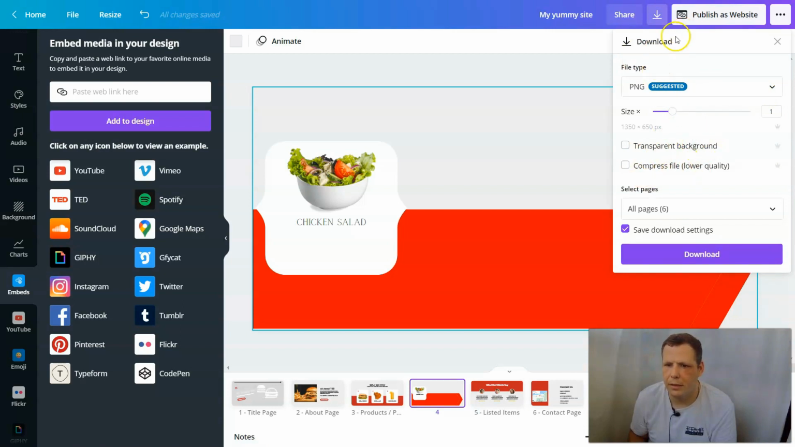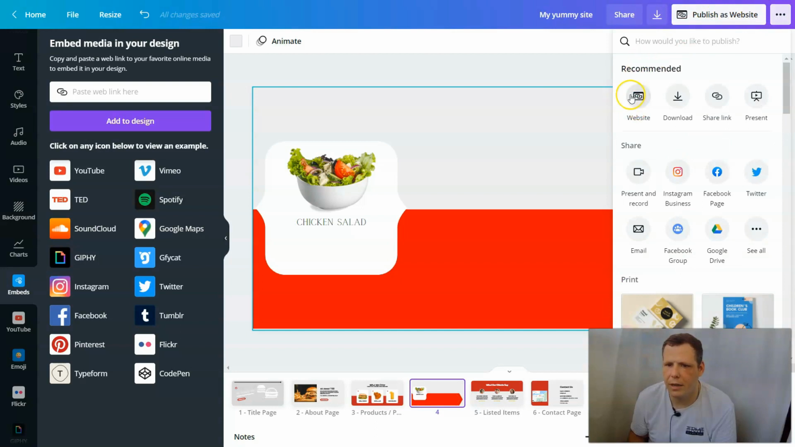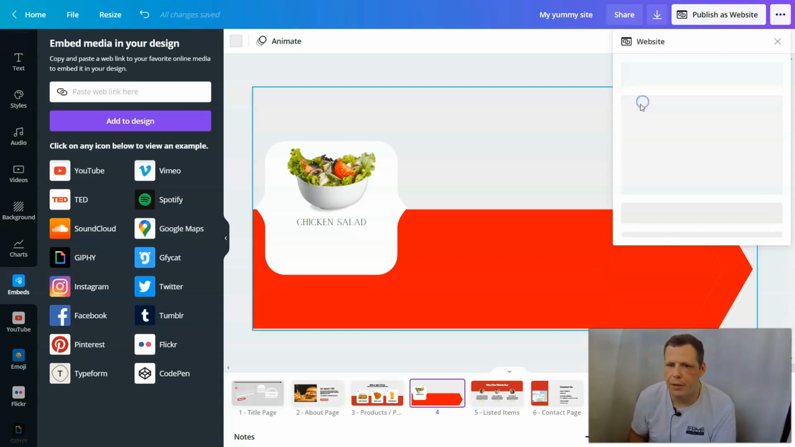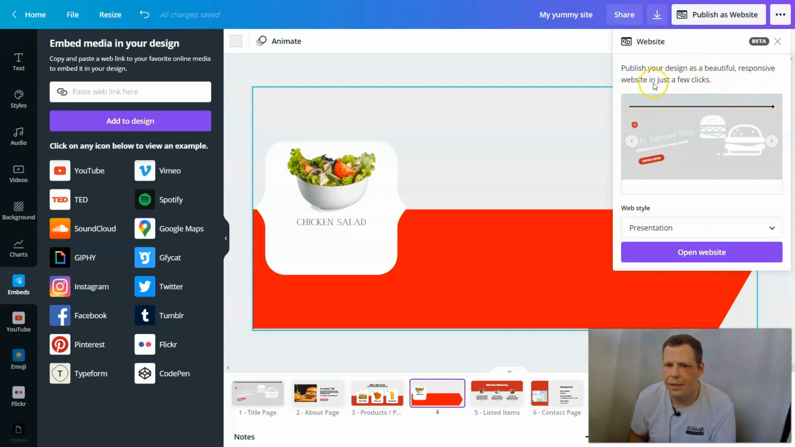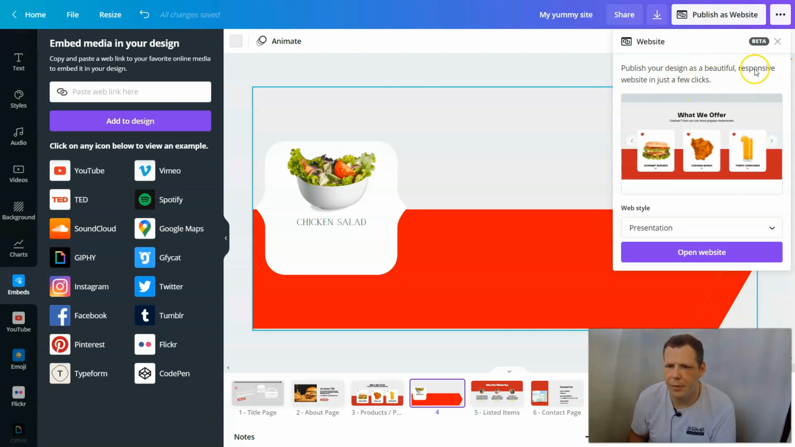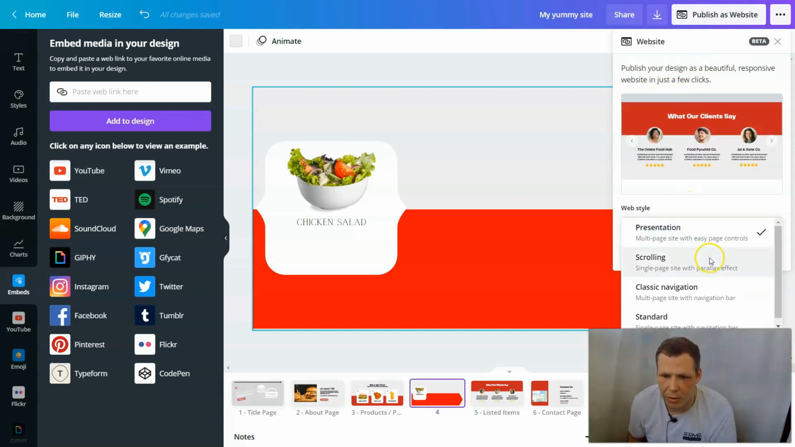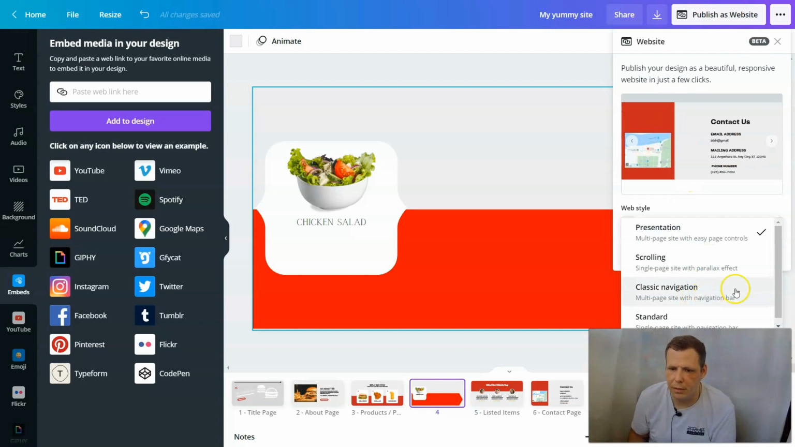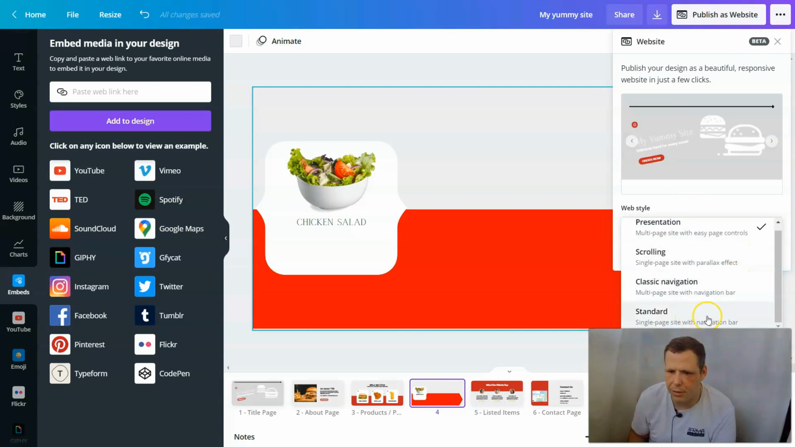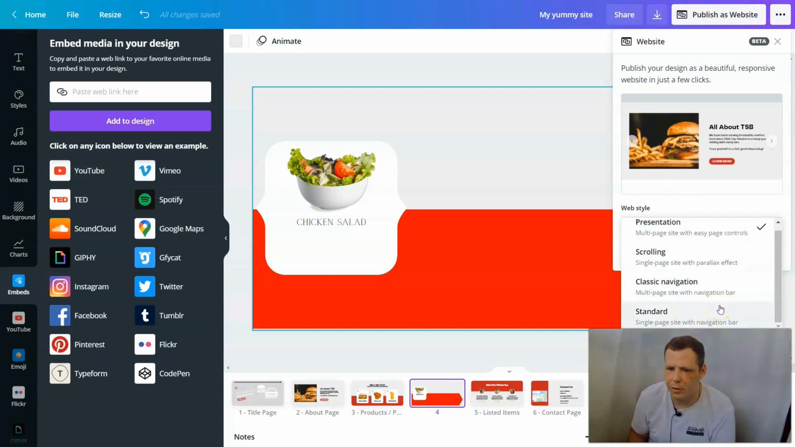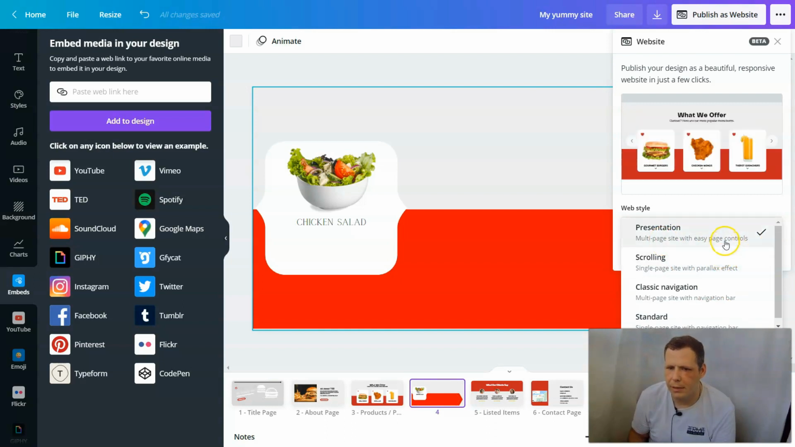You can compress it if you want as well. And you can even come here to the right and see the recommended website, download, share the link. You can present it as well. You can add it on a Facebook page, Twitter, and so many more. Now the same if we do it for website, you're going to have this kind of login. So publish your design as a beautiful responsive website in just a few clicks. Web style presentation, scrolling, classic navigation. So a multi-page site with navigation bar, a single page site with navigation bar as well, and a multi-page site with easy page controls.